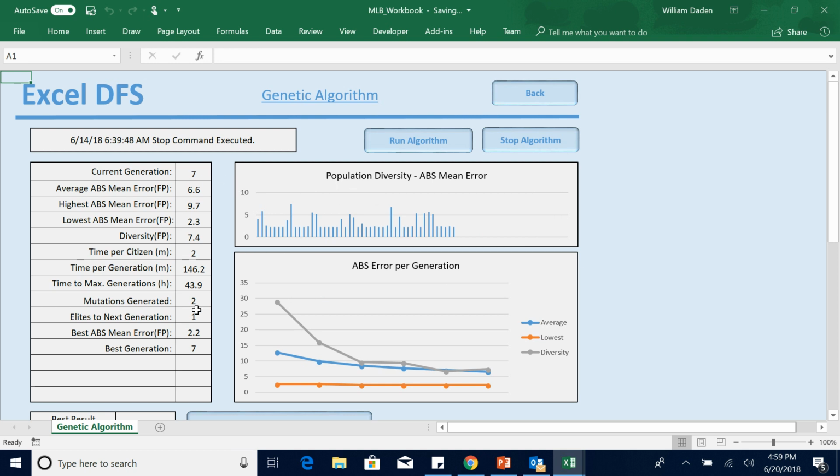This is on its 7th generation. It found the best solution on the 7th generation of a fantasy point error of absolute error of 2.2. Every generation took 146 minutes to calculate, so obviously you can do it a lot faster.